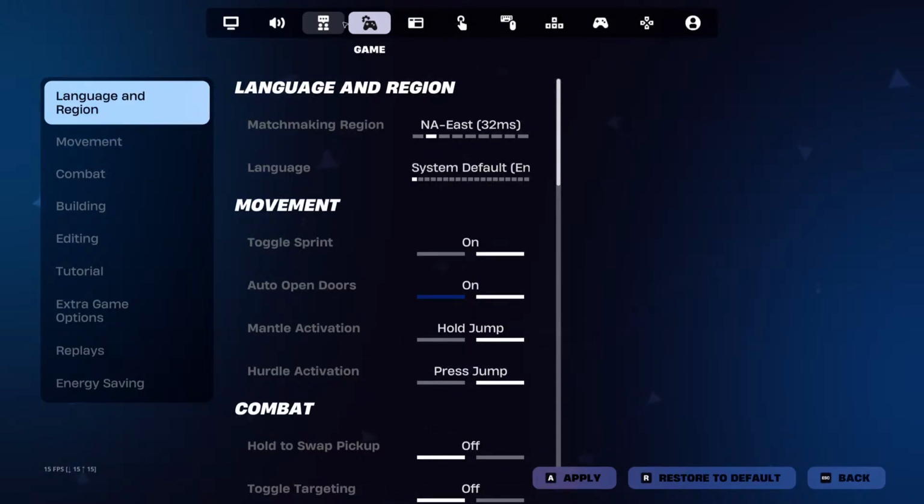For my movement, my toggle sprint is off. My sprint by default is on. Sprint cancels reloading is off. Auto open doors, I have that turned on. Hold to swap pickup is off. Toggle targeting, I have turned off. Mark danger when targeting, I have turned on. Auto pickup weapons is off.